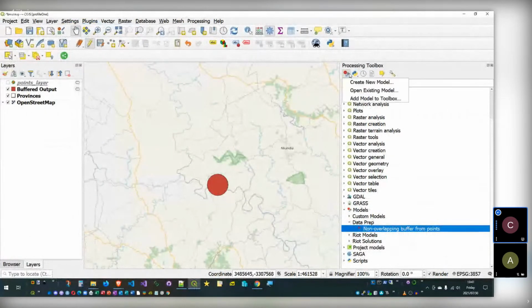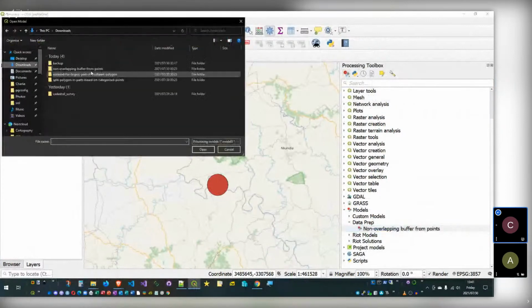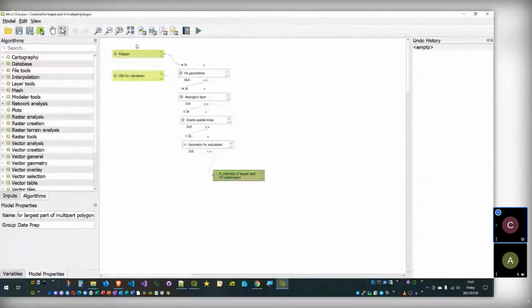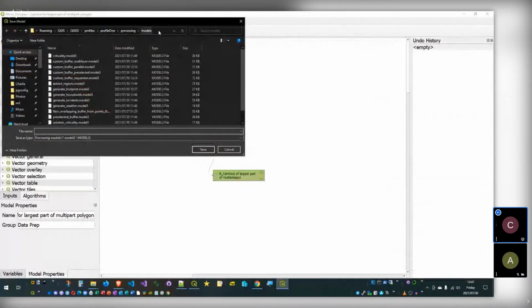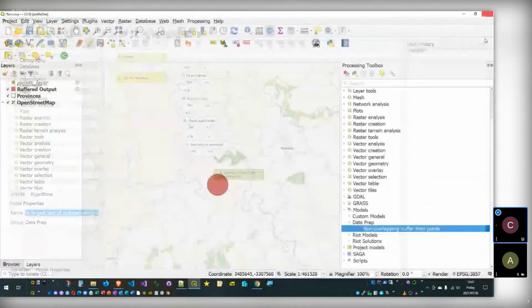You can also open an existing model. So I can open an existing model, go to my downloads folder, go to the second one, open that model, and then I can go save as, and you can see it's automatically gone to my user profile data, and then I can give it whatever name I want. As long as it's unique, it won't conflict with anything else. And this gibberish that I'm adding in as the file name is irrelevant because the description is coming from this group and this name within the model properties.